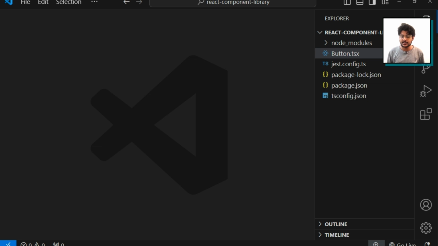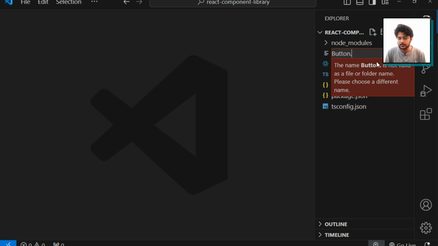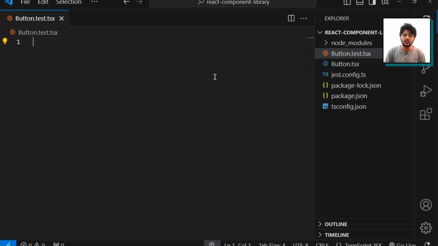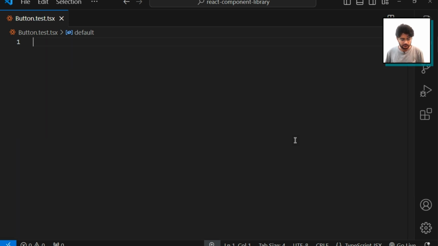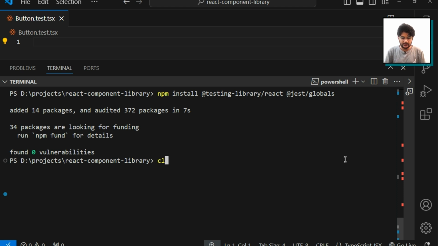Now we need to create a test. Right now I'm using the same directory. Then we can create a specific directory for tests. So let's just add another file, which is button.test.tsx. In order to test a React component, we need two more modules. The very first module is this testing library React, and the second package is the Jest globals. Alright, these packages are installed.